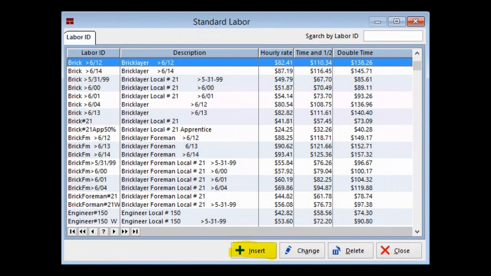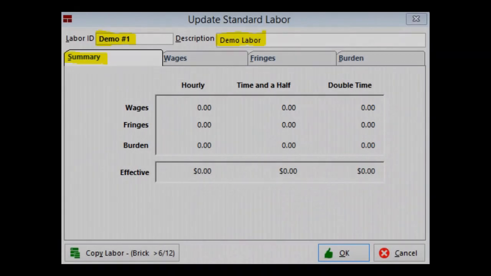The Standard Labor screen lists all of your labor or employees for the field. Click on the Insert button in the lower right corner of the Standard Labor screen. This opens up the Update Standard Labor screen. Enter your labor ID and description in the fields provided. For the purposes of the walkthrough, you can enter something as simple as Demo Number 1 and Demo Labor.